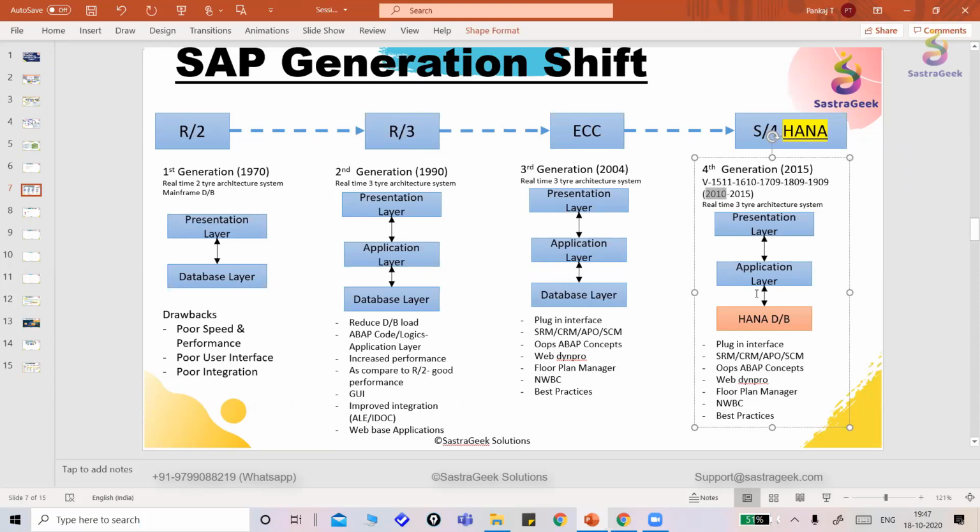In 2010, when SAP came up with this database, many other ERPs acquired it and appreciated it, because the in-memory database has very good performance. In our next session we will discuss in detail how SAP achieved such good performance in SAP S/4HANA, how SAP did the data footprint reduction and so on.